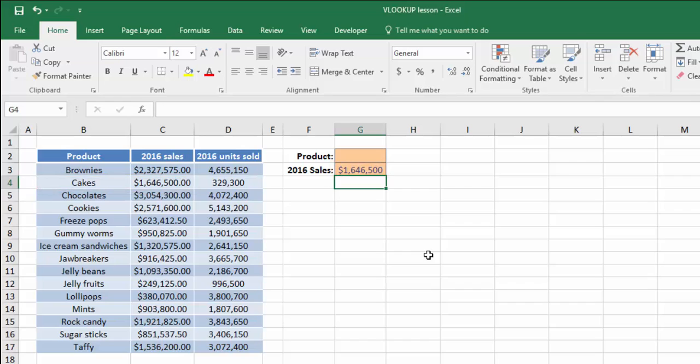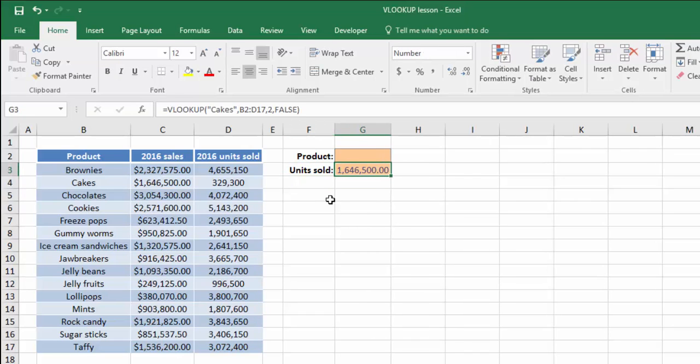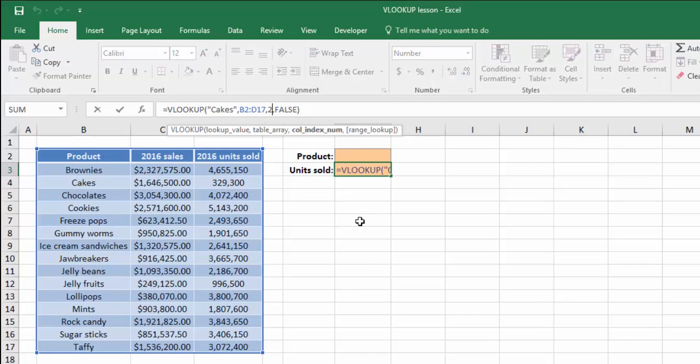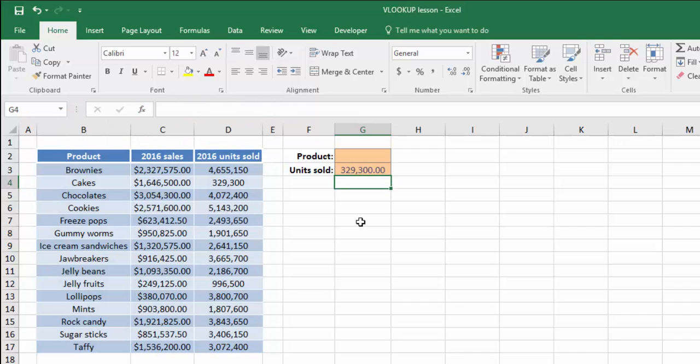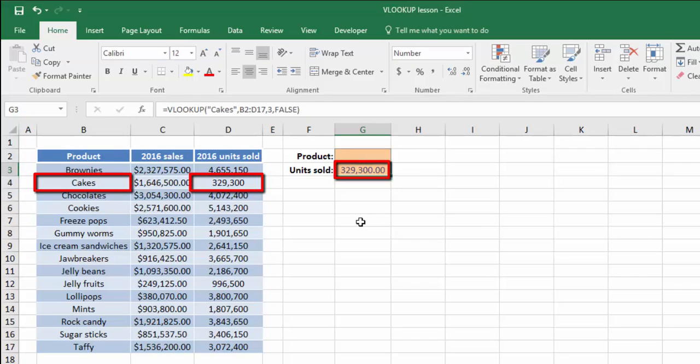Second, we'll try pulling lookup data from a different column. Let's say that we wanted to pull data from our units sold column rather than our sales column. To do so, we just have to update our column index number to 3, since the units sold column is 1, 2, 3 columns into our input array. After making the update, our VLOOKUP automatically changes to reflect the proper number pulled from the units sold column.